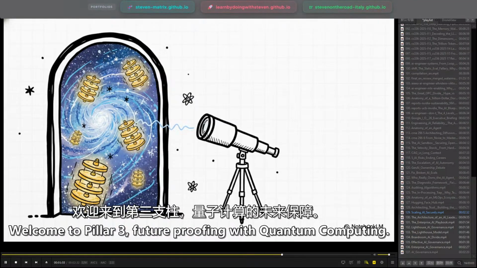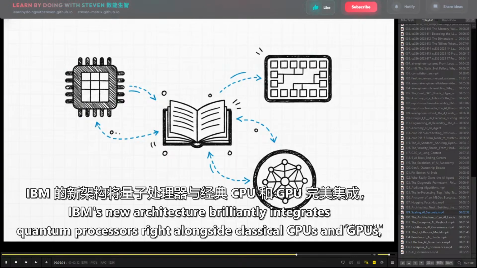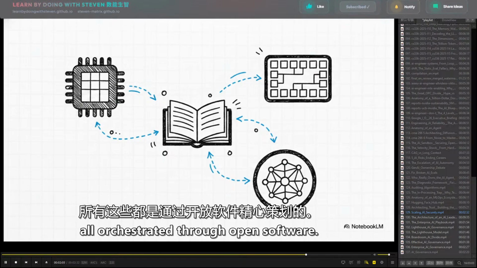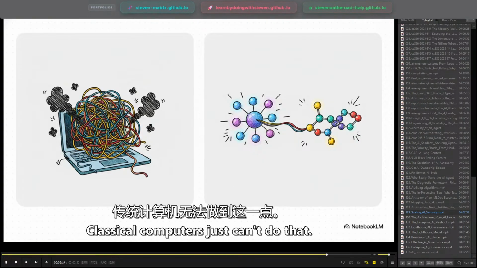Welcome to Pillar 3, future-proofing with quantum computing. IBM's new architecture brilliantly integrates quantum processors right alongside classical CPUs and GPUs, all orchestrated through open software. This combo power is simulating things like a 303-atom mini protein. Classical computers just can't do that.